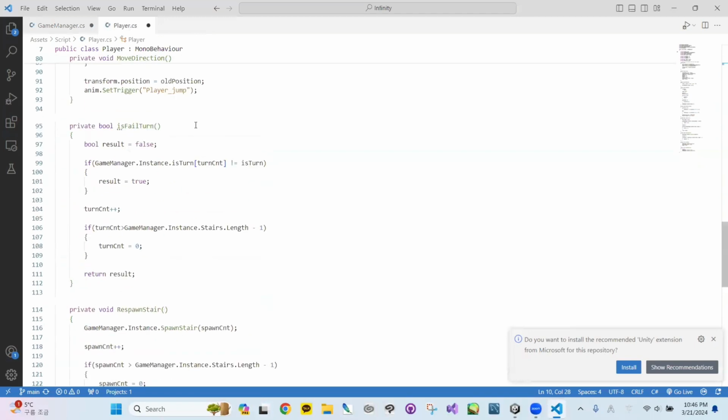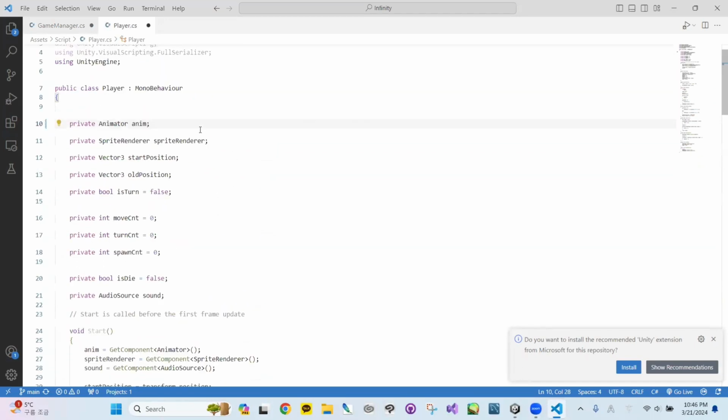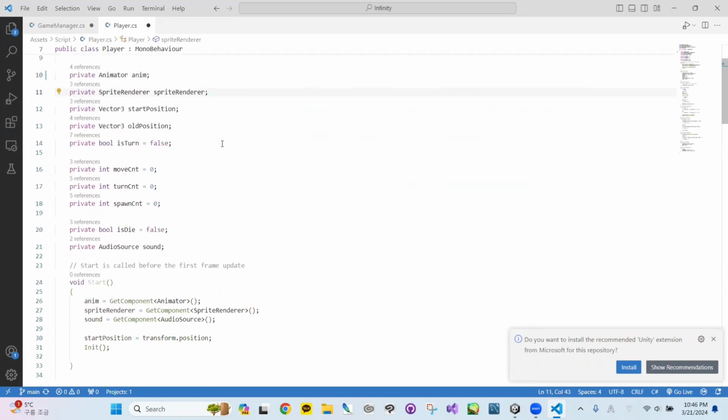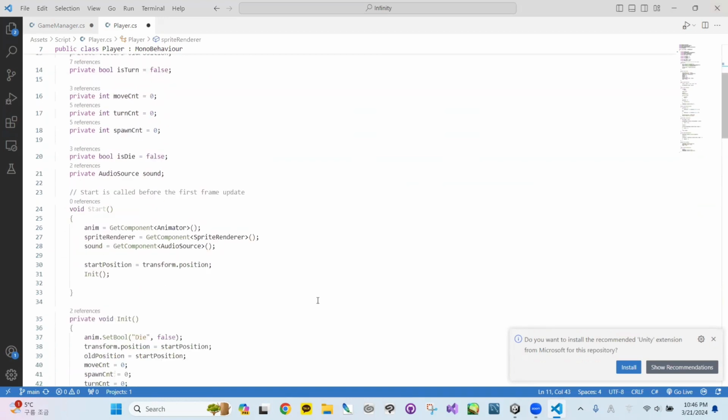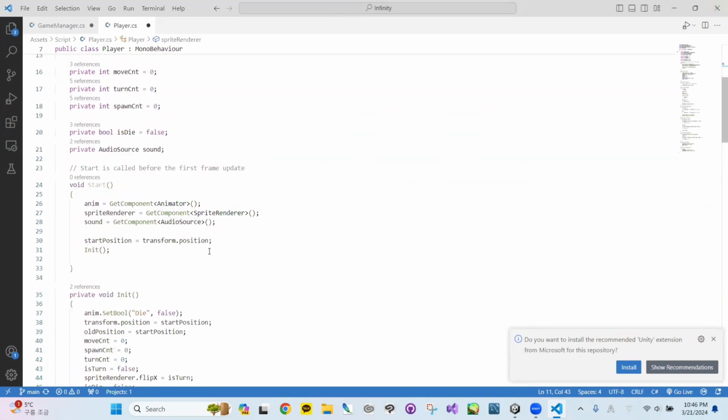Next, let's examine the player script. This code pertains to the movements of the character. An animator was used to express the character's movements. When the game starts, the character moves and the location is designated.